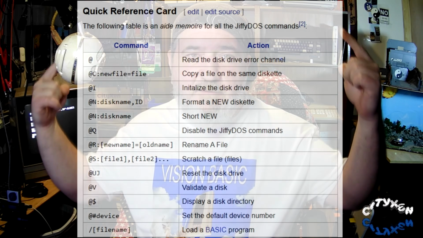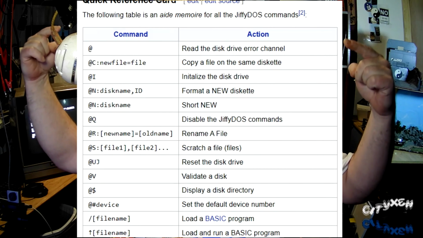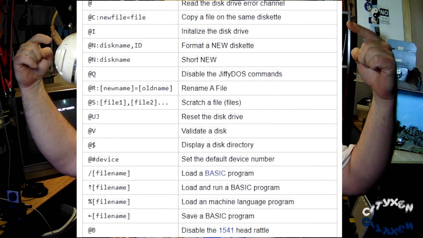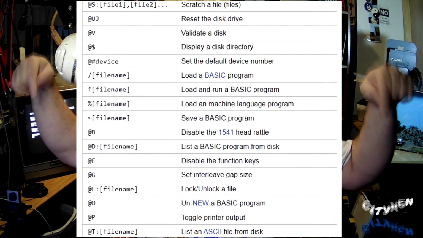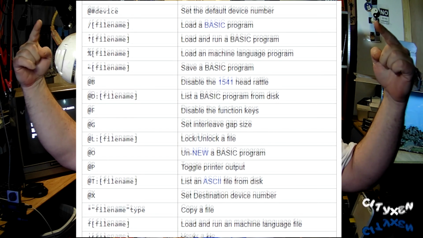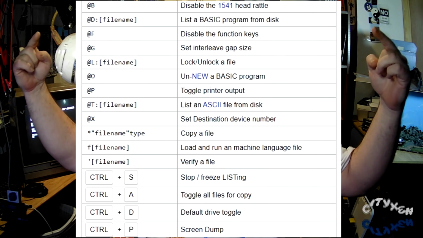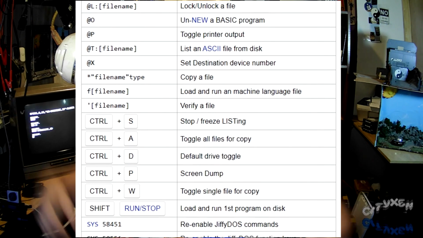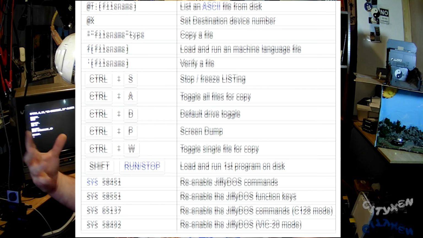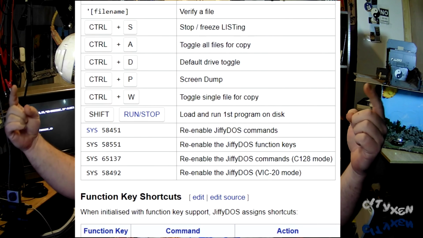I'm going to list some of the features right here over my face. And I'll also put links down in the description below. But let's, just real quick, here's some of the things that you can do with JiffyDOS. Type them out, and here's like the function keys that were remapped.